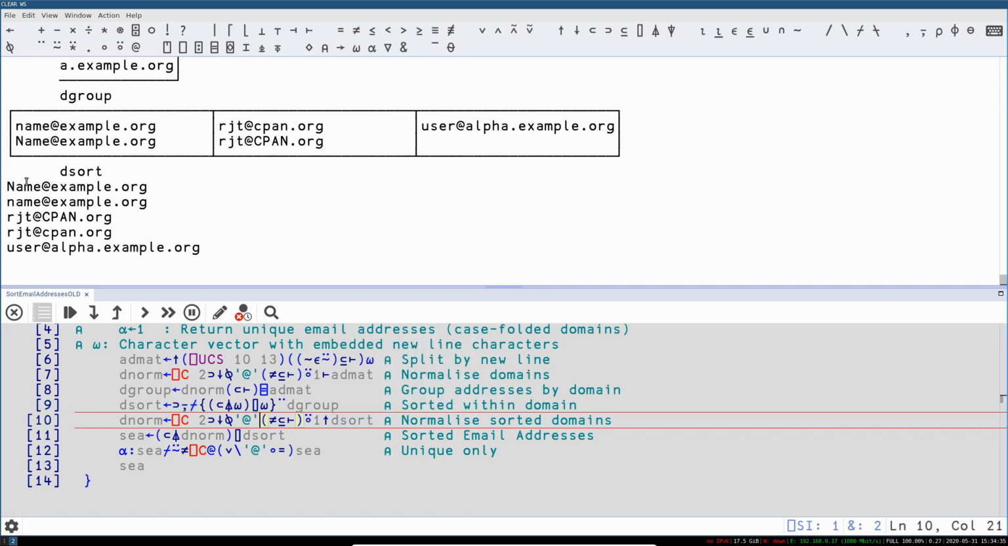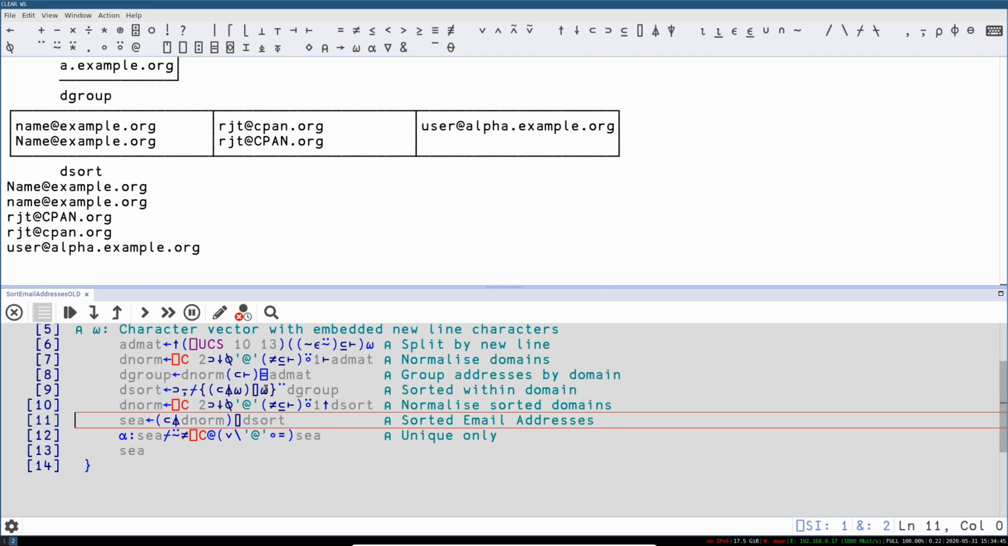Then all of the addresses are in a new order, so this time I'm again splitting these matrices by delimiter and then applying quad C to normalize them.